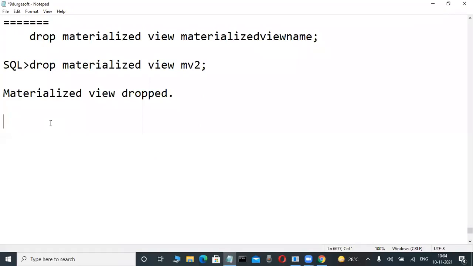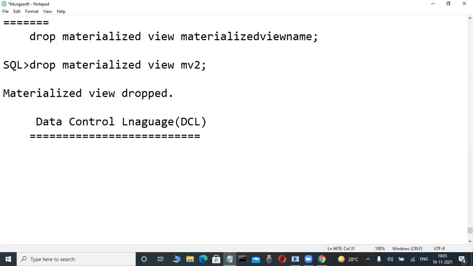DCL commands, that is the next one, data control language. Yes, next we are learning about data control language, that is called DCL. You must learn that compulsorily. Otherwise, you cannot understand view security and all. It's impossible. But this is a universal concept, very important. What are the commands in DCL?